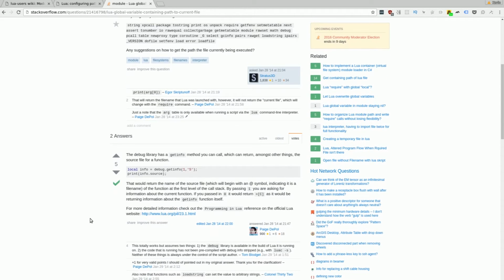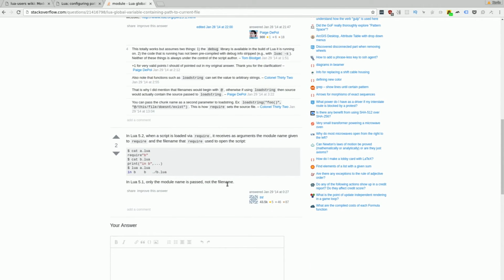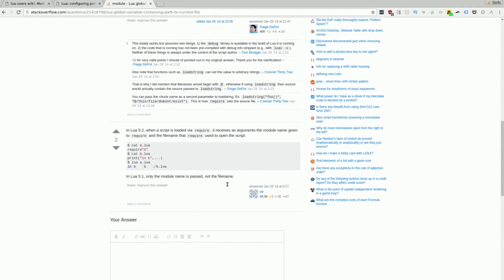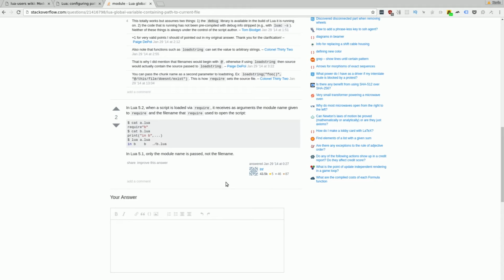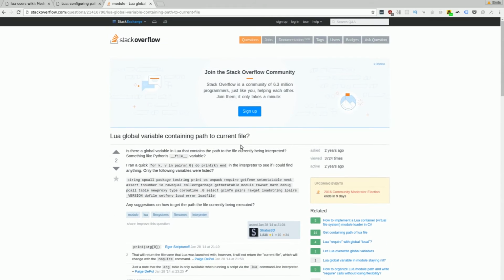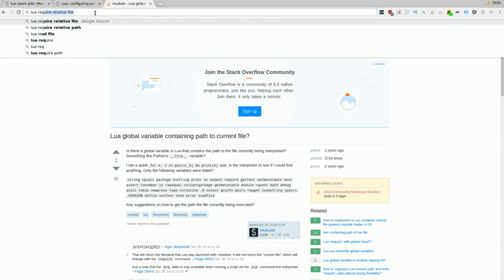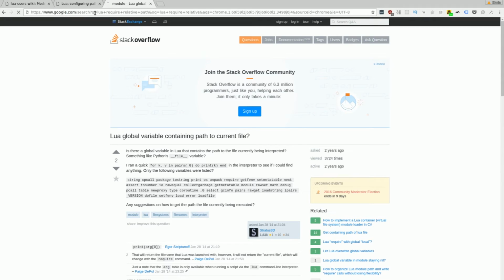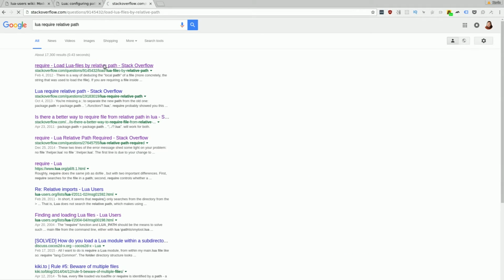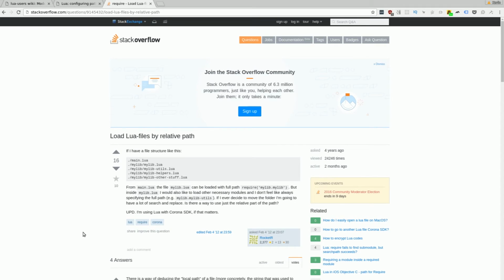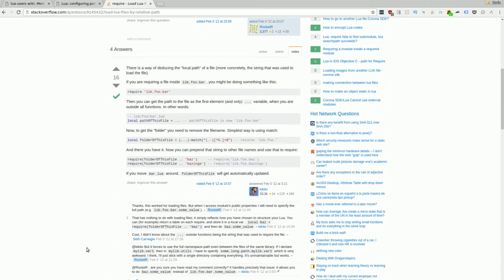All right. So beginning with an at file. Passing 1. Well, this is frustrating. Alrighty. Well, let's see if we can just update the Lua path. Require relative path. Load files by relative path. Lua is, I gotta say, pretty darn complicated and unfun.